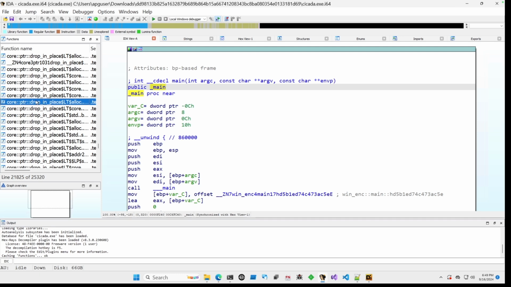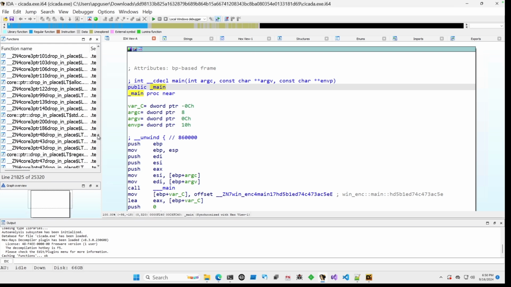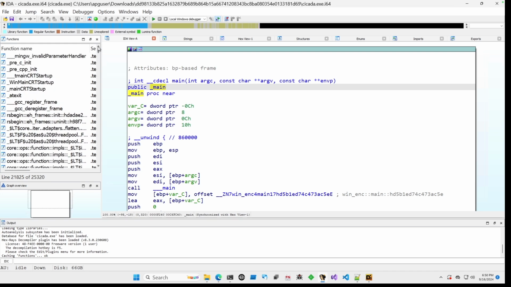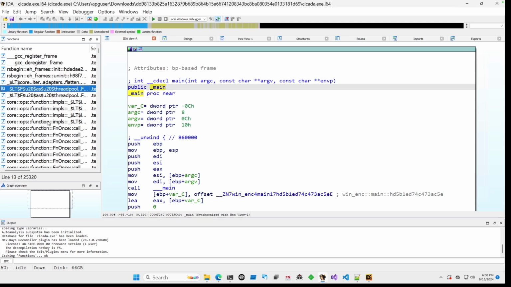Instead, there will be a default name like sub underscore and then the offset of that function or the function's address in virtual memory. But in this case, we actually have all of the symbol names displayed to us. This is extremely helpful when doing your reverse engineering and analysis because it helps point you in the right direction for the goals that you're trying to accomplish.